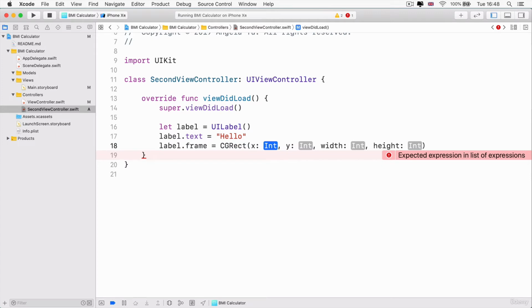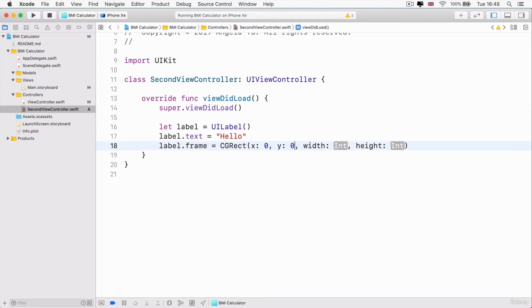And the X position I'm going to set as 0, so left, and then Y position also 0, so the very top. So my label is currently going to go into the top left corner. And then the width, let's say 100 points, and the height maybe 50. So now I should have a rectangle that's at position 0, 0 with a width of 100 and height of 50. The next thing we have to do is to actually put our label onto the screen.